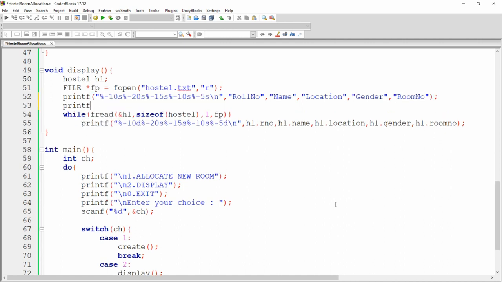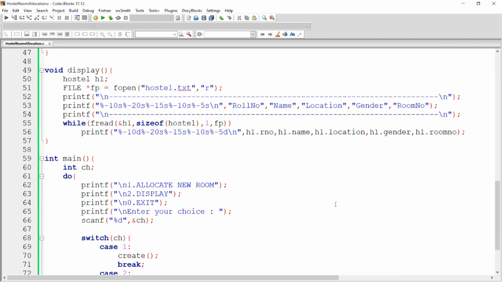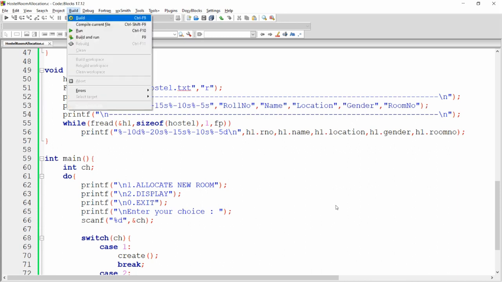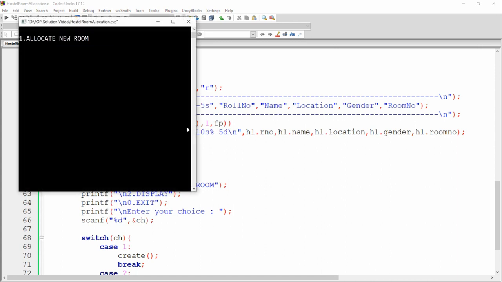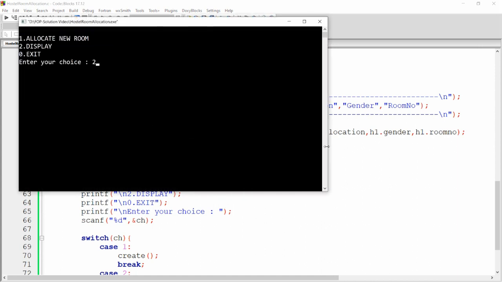Here you can write printf and \n. You can draw the line over here. You can copy this particular thing and paste it over here also. So what happened, it looks good. You can simply remove this particular \n. You can save this, build and run this particular code. Now you can display the content.